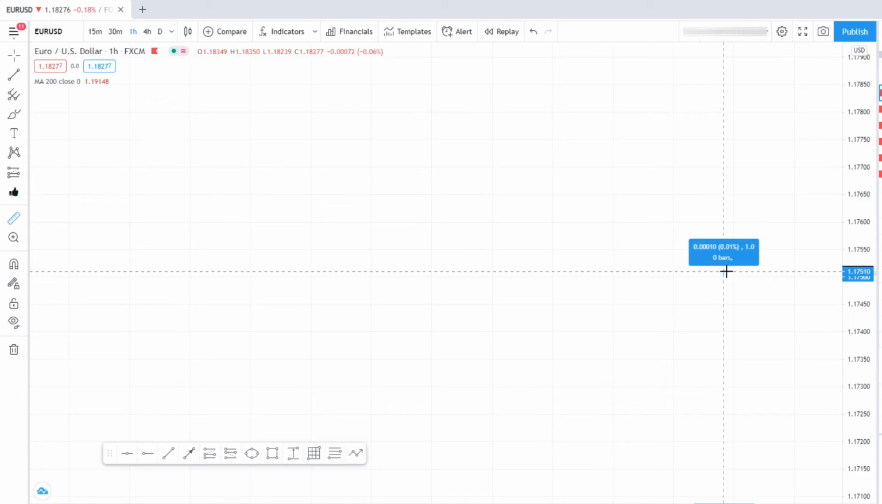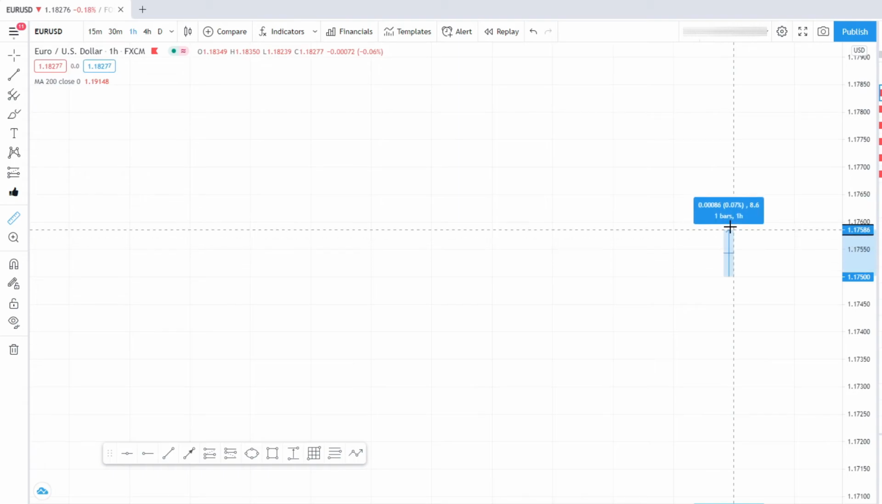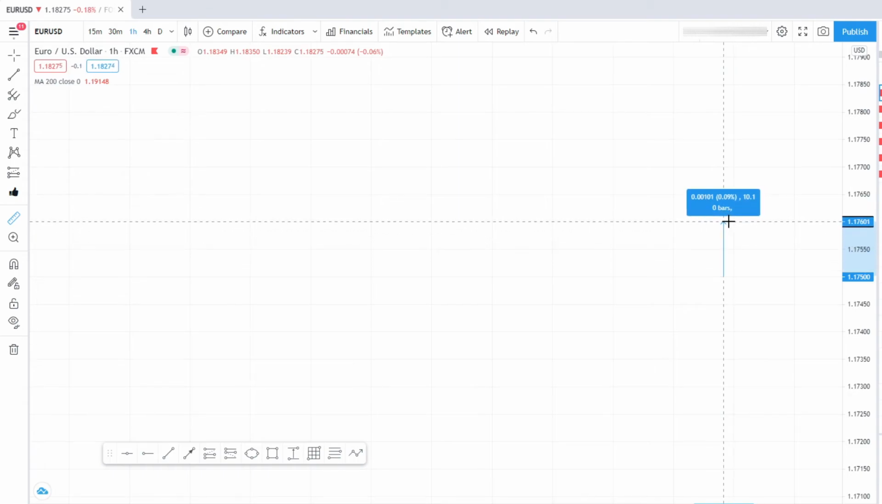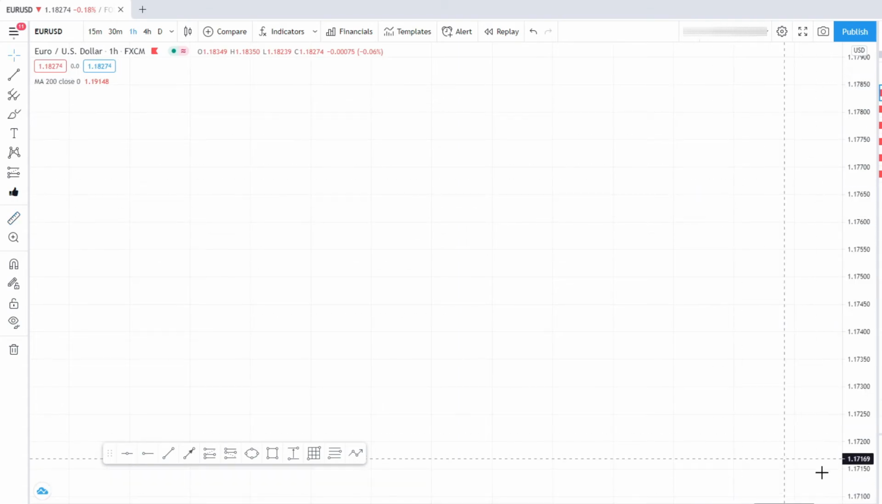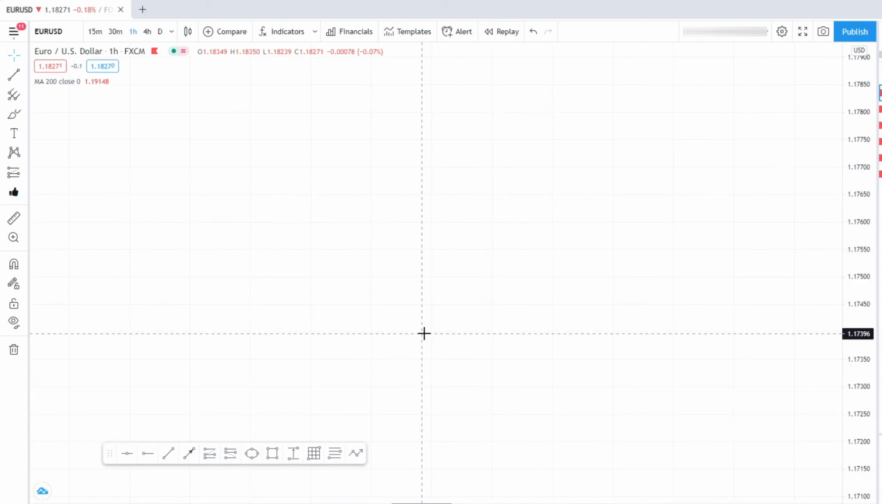So if we were looking for 10 pips, we would look for 17,600. So as you can see right here, 17,600, that is 10 pips right there. And if we wanted 100, we'd go from 17,000 to 18,000, or 17,500 to 18,500. That's a simple way to calculate it. Another way would be using a pip calculator.